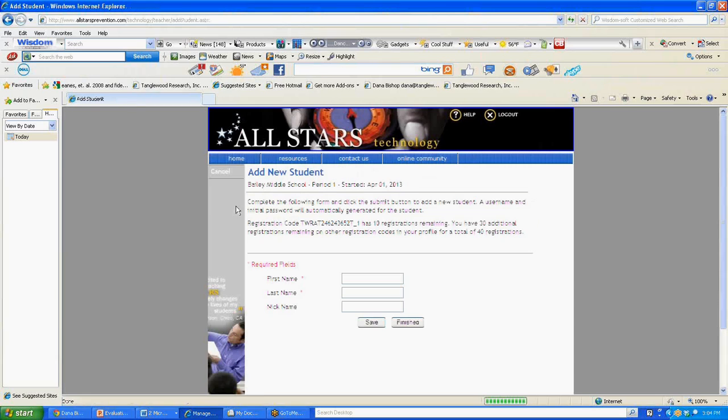So click Add Student to add a new student to your class. Put in their first name and last name and a nickname if applicable, and click Save. You will see that under Registration Code, I now have 9 registrations remaining. It also says that I have 30 additional registrations remaining on other codes in my profile, so I have a total of 39 registrations. So if you entered more codes, they will be automatically pulled in as you register students.